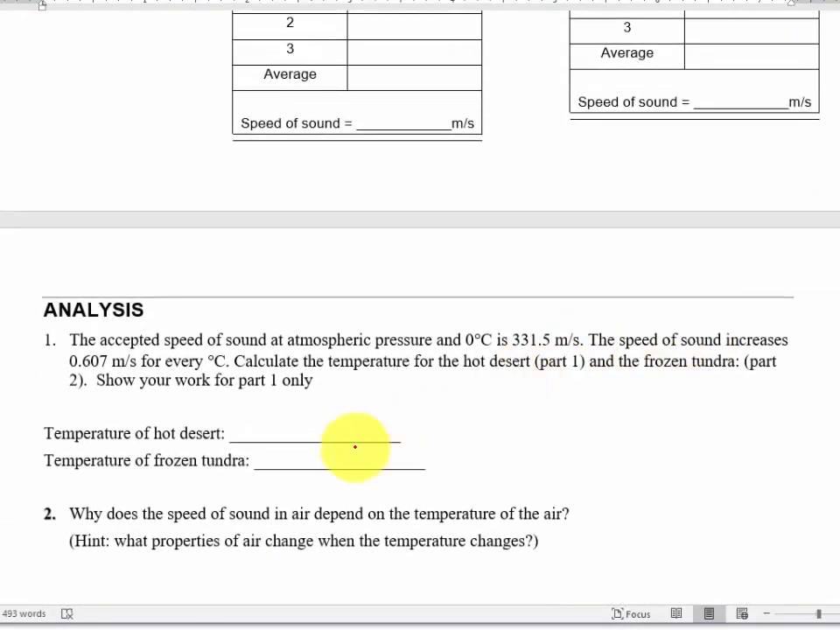I have you go ahead and calculate the temperature of the hot desert and the frozen tundra by saying, okay, every degree is about 0.607 meters per second. So pretty straightforward.